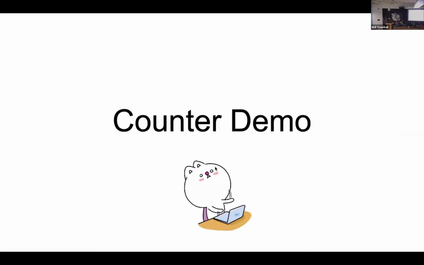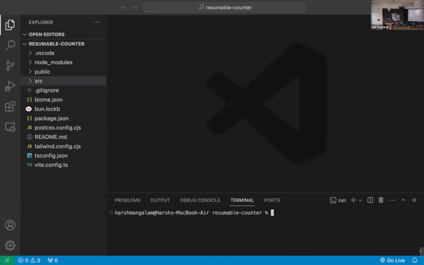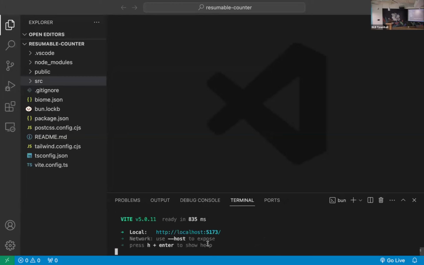Okay, I will show you the counter demo here. Just let me show you. Yeah, here. I have just configured this with Biome. Anyone use Biome? Yeah, nice. It replaces my Prettier and ESLint, and I'm using one here. So I will just run dev.